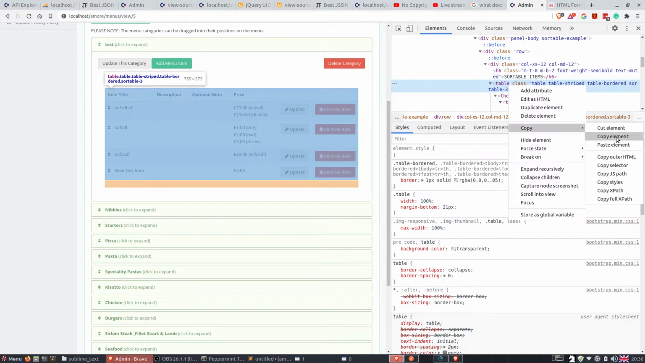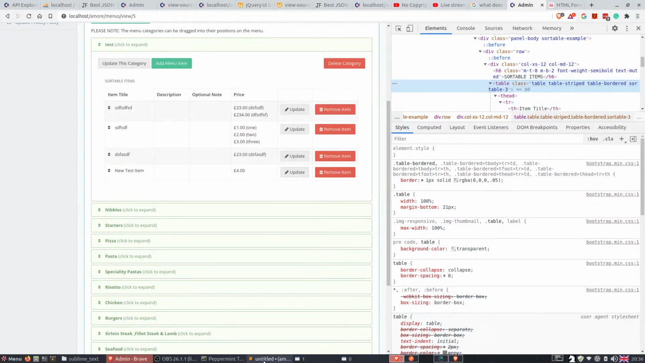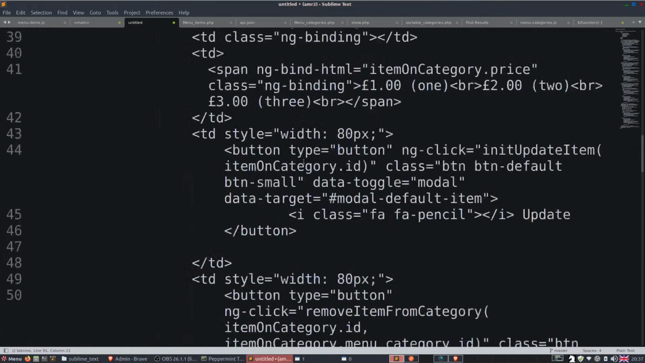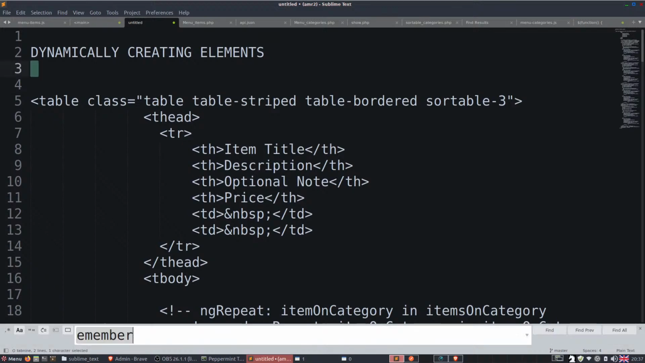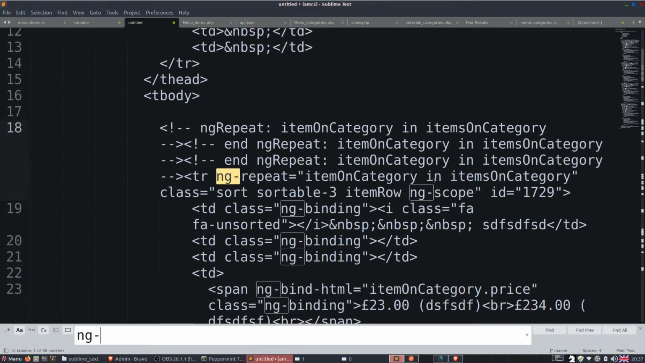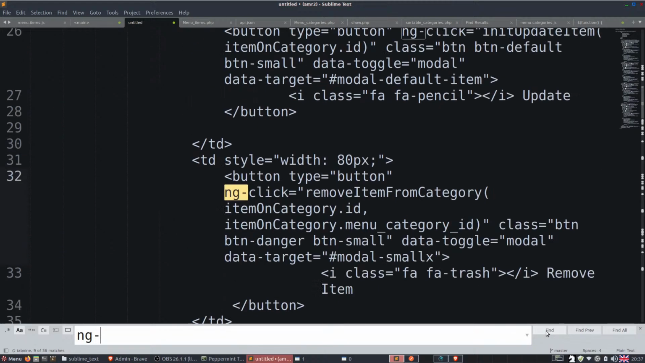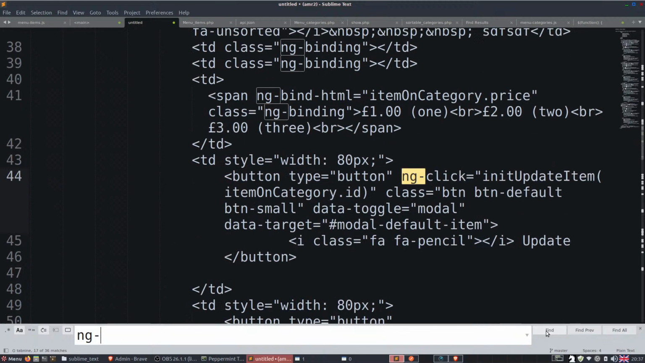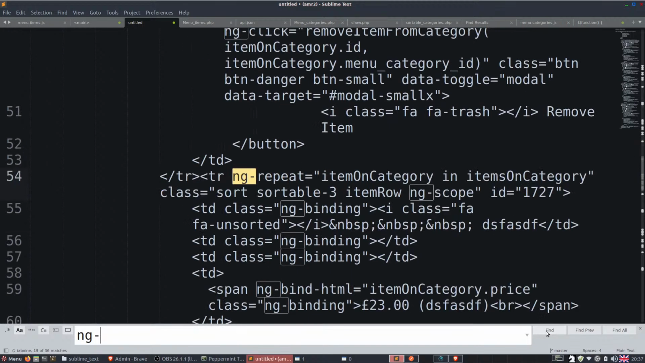Copy element. Right. So wherever we see ng, it means something. It's something to do with Angular. ng-binding, blah, blah, blah. Okay. Anyway, the point is, I haven't really looked at JavaScript for a few years, and I'm going to give that disclaimer.